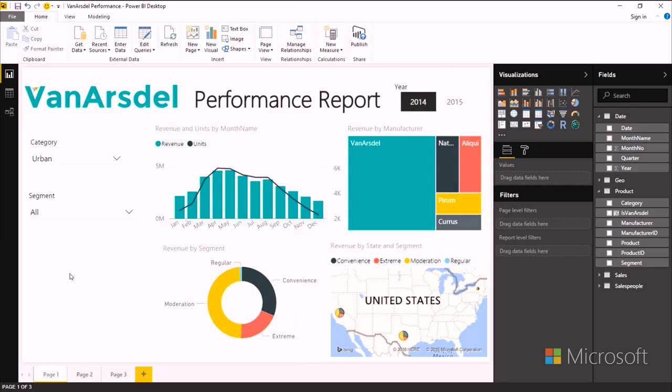There's a whole range of different ways that you can use these slicers, these on-canvas filters, to help your users find a nice, easy way to slice and dice and get to exactly the data they're interested in.